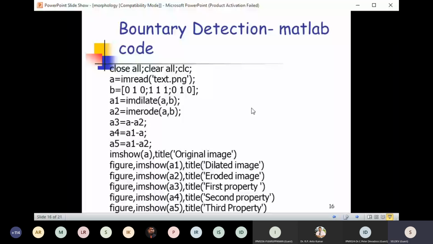Okay? So you can have four types. You read an image, get a structuring element, and apply imdilate and imerode.